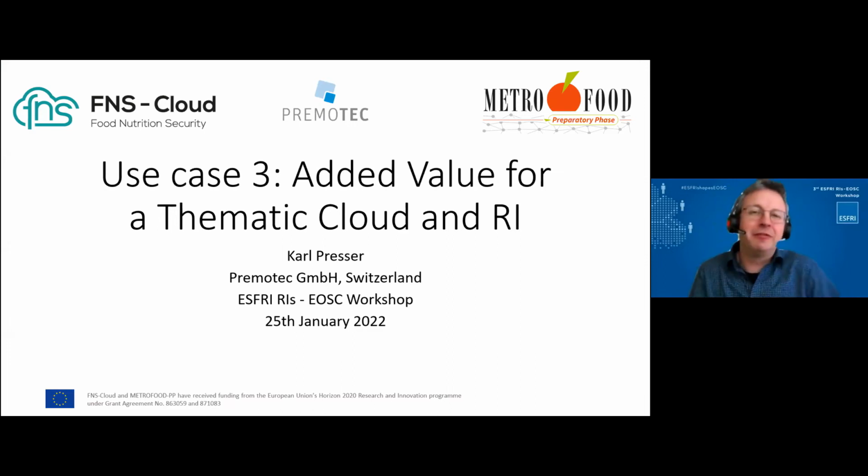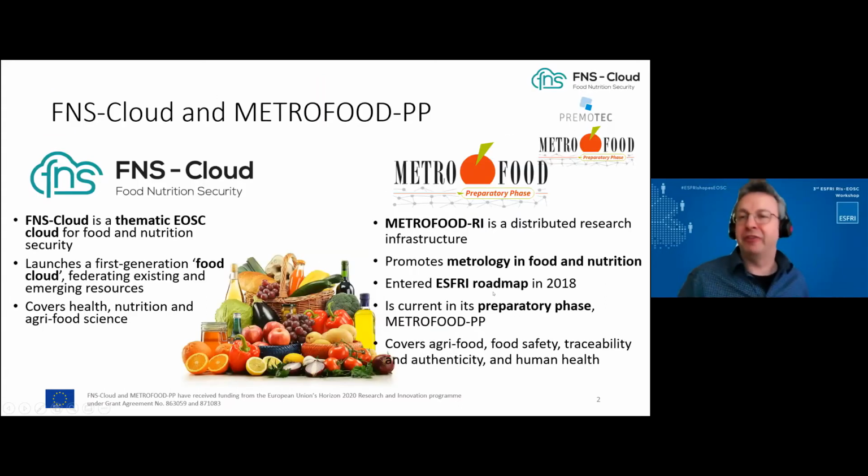And thanks also for giving me the chance to present our work here in this great workshop. I would like to present how we have benefited from EOSC and also from ESFRI. So on one side, we had the FNS Cloud, which is a thematic EOSC cloud about food. Sometimes we also call it EOSC the Food Cloud, which is probably more catchy than the acronym FNS, which stands for Food Nutrition and Security.